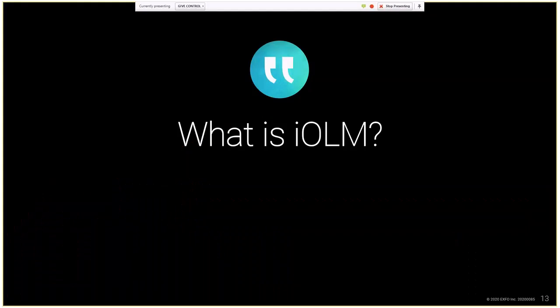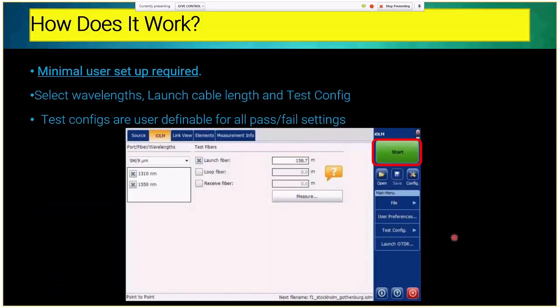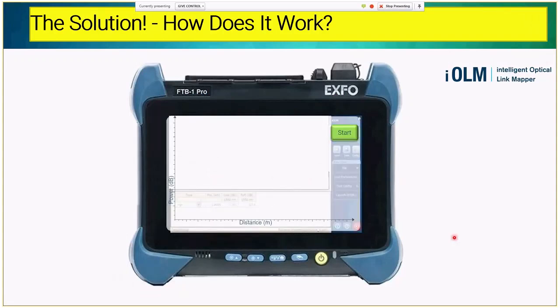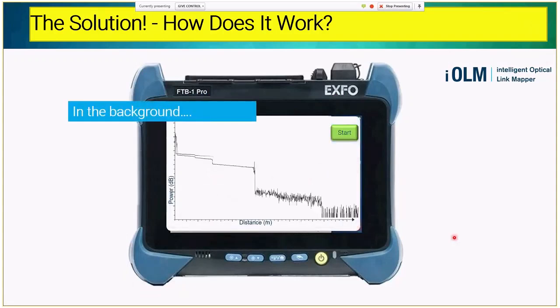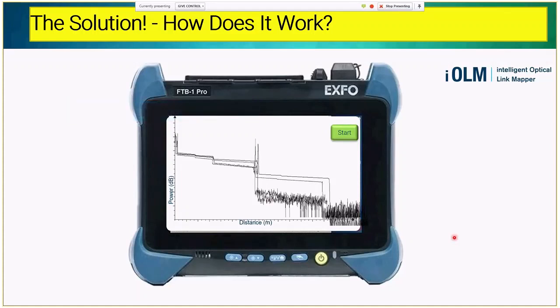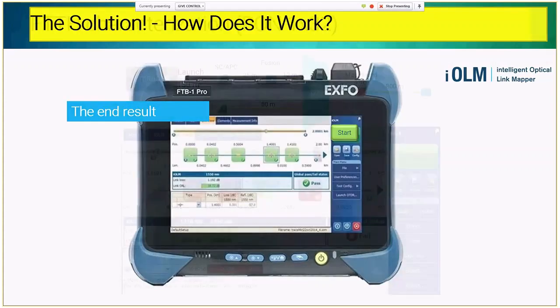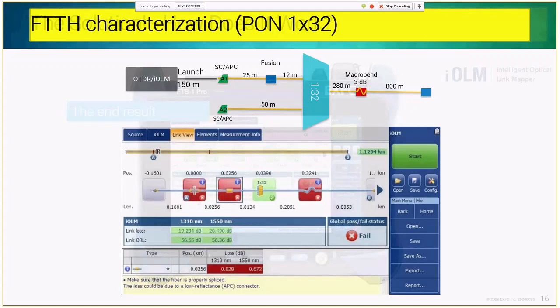Well, the solution is IOLM. So IOLM is, first of all, it requires minimum setup, but it saves all the time in terms of how to measure the fiber. And when Exfo brought into the market IOLM with the multi-pulse technology, it just saved the time, not only for the people that are already proficient with the OTDR, but also saves the time when people are new and are brought into the market of fiber installation, FTTH, and will not have only the trace, but will have a meaningful event table, which will point out which elements are faulty.